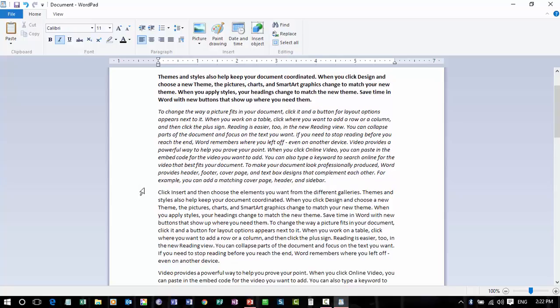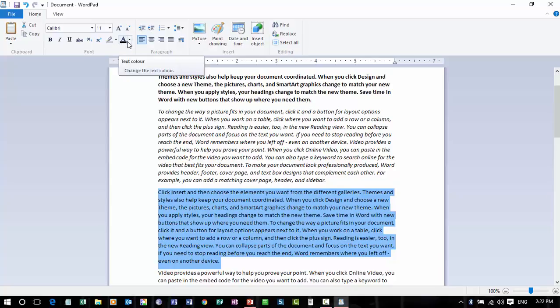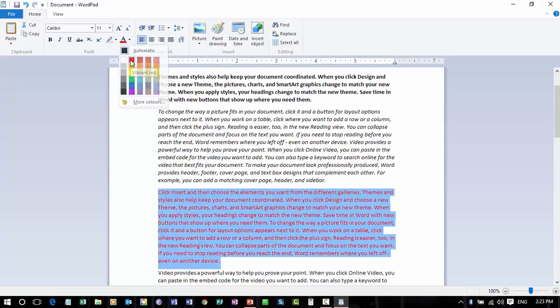I want to now edit the next paragraph. I'm going to highlight my paragraph, and for this paragraph, I want to change the color. To do this, I'm going to select this color icon. If I select the A, it won't do anything. It will automatically make it the color that my text already is. But if I select the drop-down menu and select red, for example, this line becomes red.